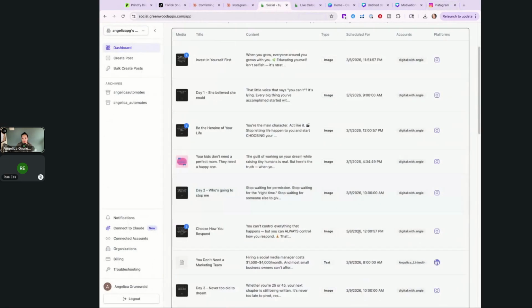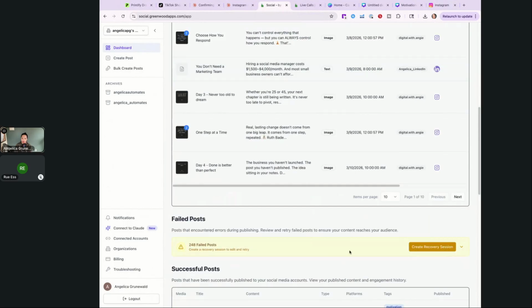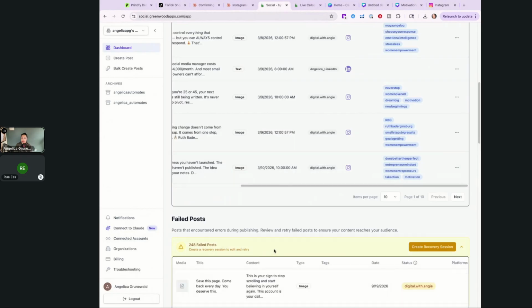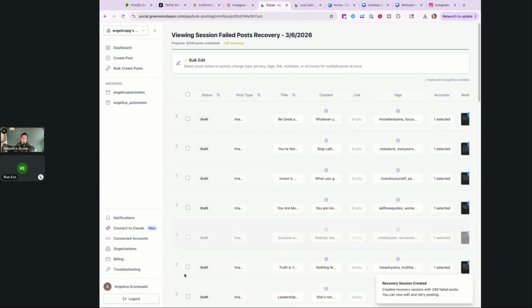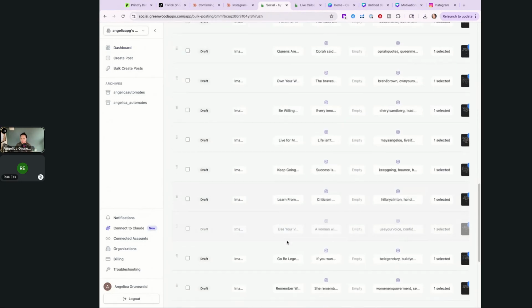I'm going to just wait for a minute because if it fails, so like if there's something wrong with the post and it's not able to post, it'll end up here in the failed posts. Or if you delete it, it'll end up in the failed posts. What you could do with failed posts is open up and make a recovery session. It'll look the same as a bulk session. So now we're just recovering all those posts and then reposting them.